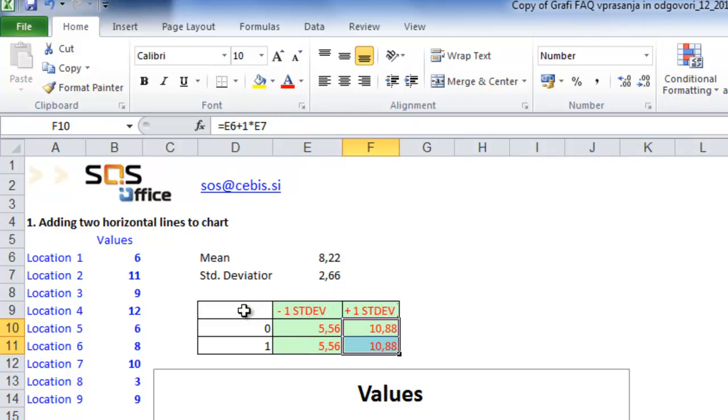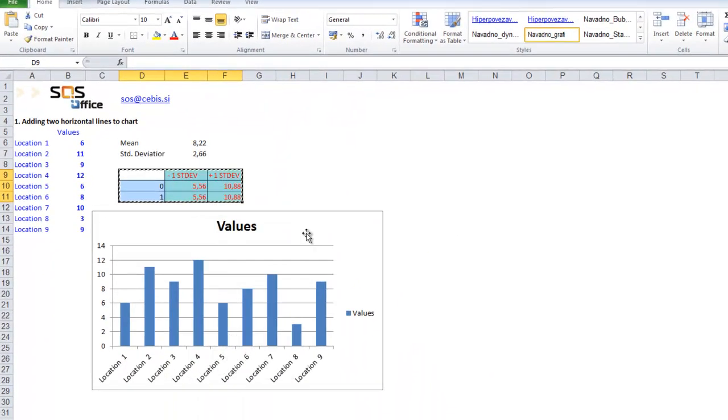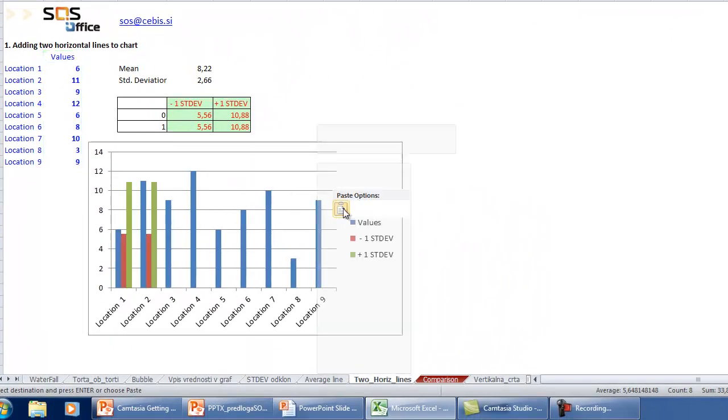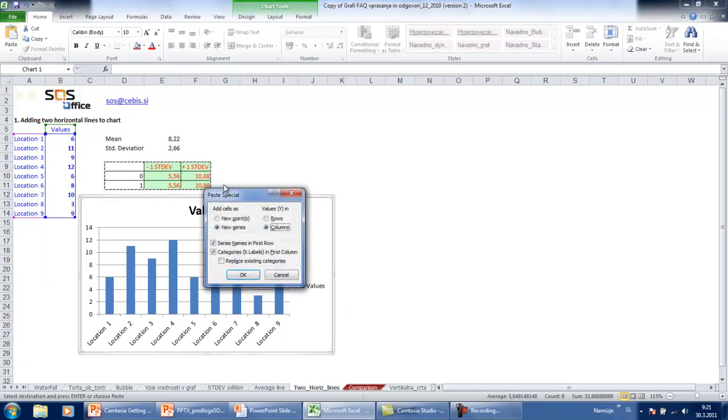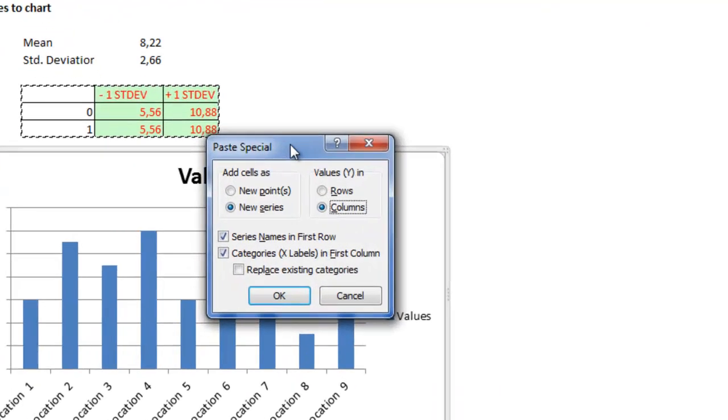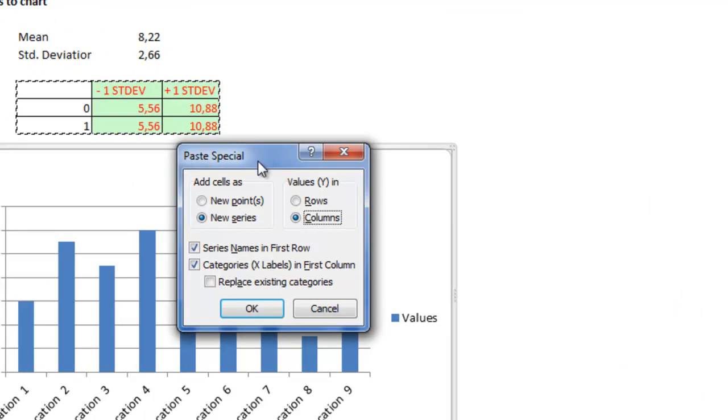The first step now is to select the whole second table. We use copy and we paste it directly into our chart. Another option would be not to paste it directly, but to paste it using the paste special function. This gives you a better insight of what's going on.